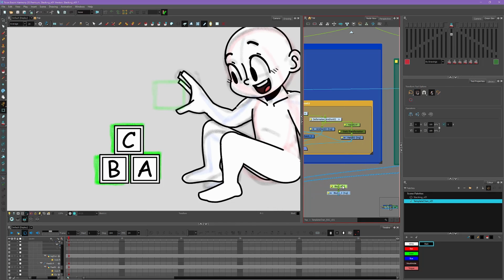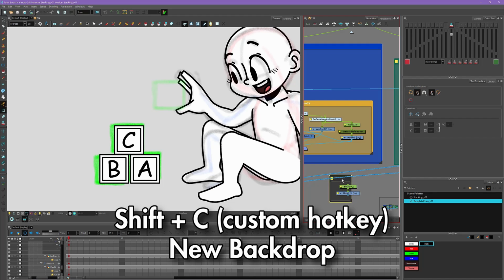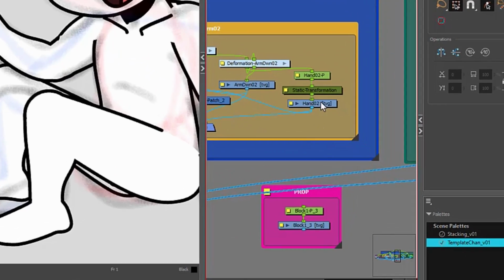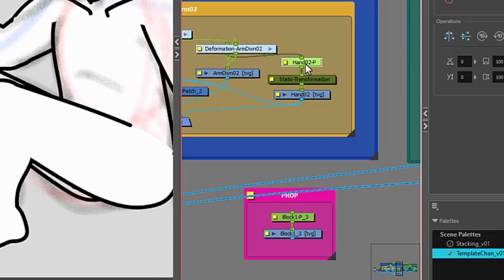So here's our new block. We'll put it right here. If I want to add a new comment, I could press Shift C to add in a new backdrop for this. Maybe make it like a pink color, call it prop, like that. And then what I want to do is parent the hand node peg onto this prop right here. So I just drag a second piece of spaghetti from hand O2 peg onto this new block.